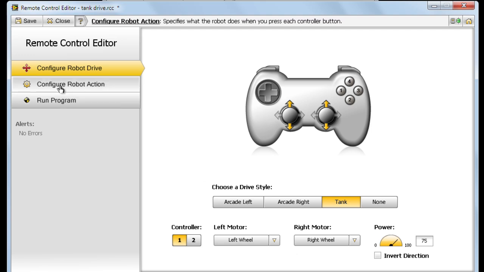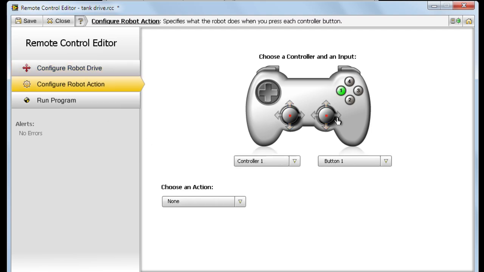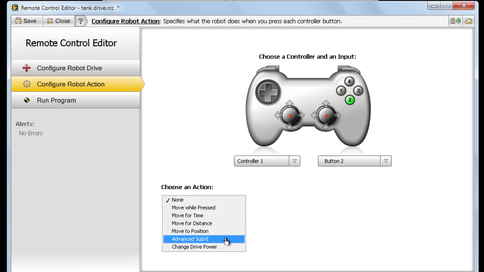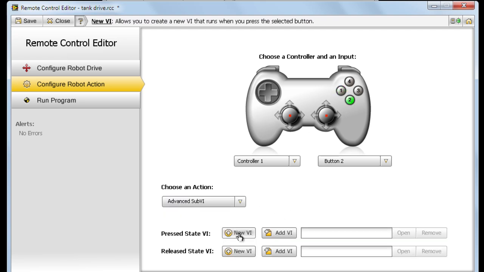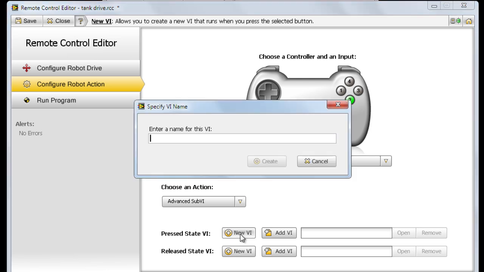Let's select Configure Robot Actions. Let's click on button 2 and select Advanced Sub-VI. This tells the robot to run some code when button 2 is pressed. We'll select New and call it Say Hello. Let's open the VI.